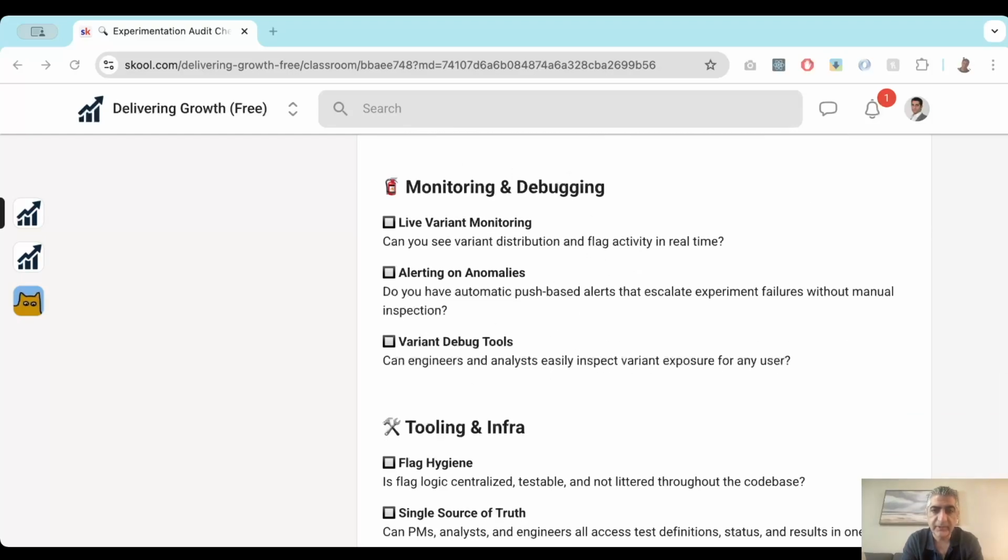We have live variant monitoring. Once you launch, you should be able to see in real time what percent of users are in each variant, so you need a dashboard set up. You want to see if the assignment matches the flag configuration. Are different devices, like mobile and web, showing the same distribution? Are control and variant actually equal? If you're doing staged rollouts or ramping, you need to validate that users are being bucketed correctly. So all kinds of things that you want to monitor for in real time.